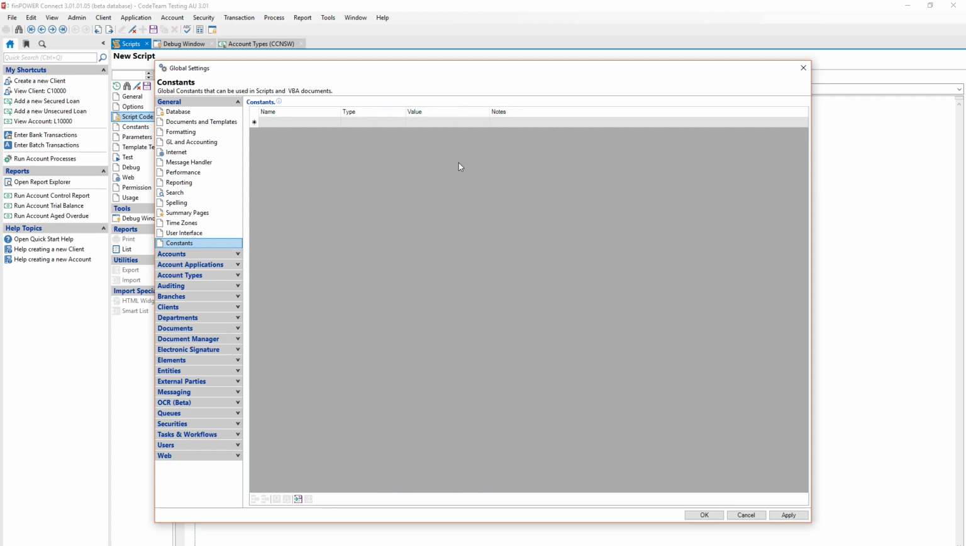The script constants are obviously restricted to the script, so you can access the script's constants using the script info object. But the global constants apply more broadly across the database. So basically, if you've got a value and you need to be able to store it at a global level so that you can access it from a number of different scripts or a number of different workflows or whatever, then a global constant is probably where you're going to want to store that value.